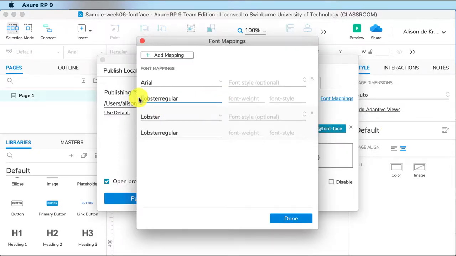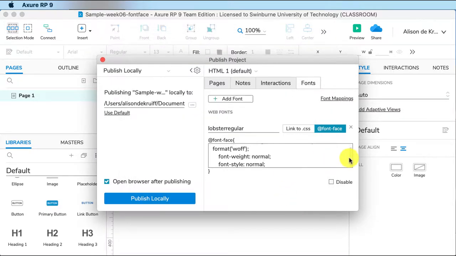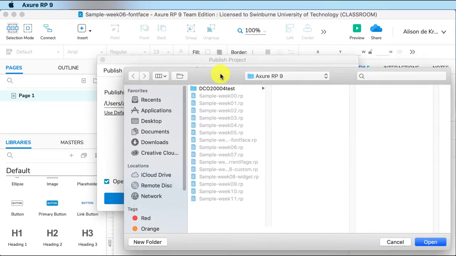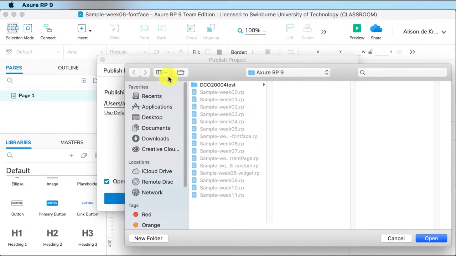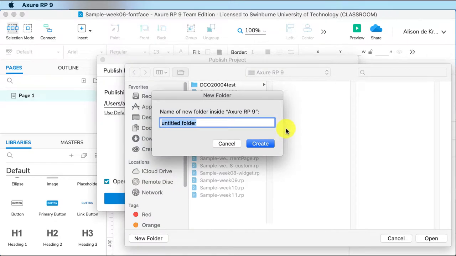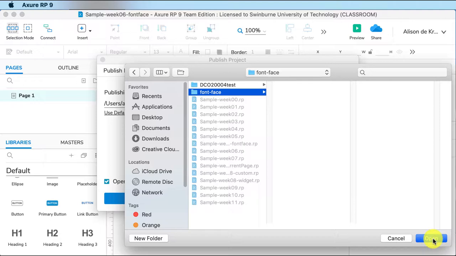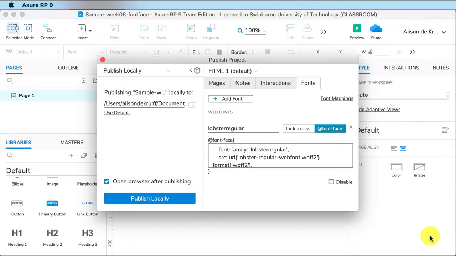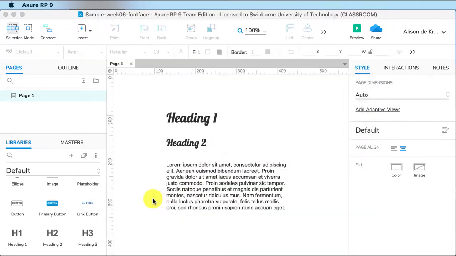Now, whether or not you need to go to this extent, I can't guarantee, but I just had a few nightmares trying to get this to work in the first place. So I want to try to do it as clearly as possible. Let's go and export this somewhere. I'll create a new folder and I'll call this font face so that I know where I'm saving this. Okay, so let's publish that there.